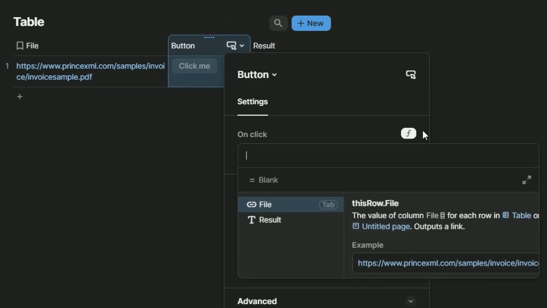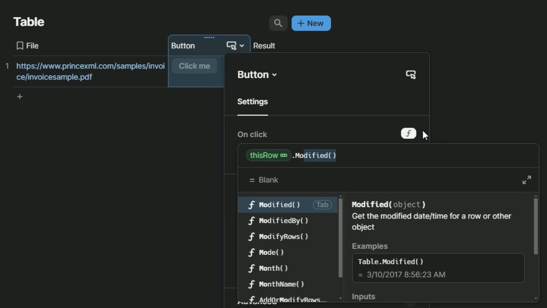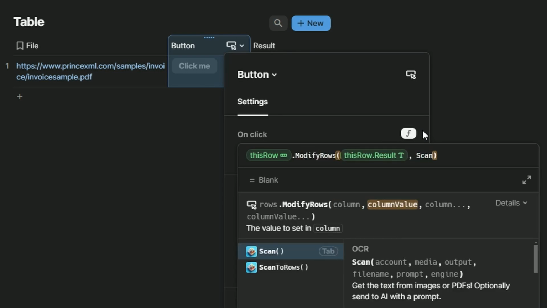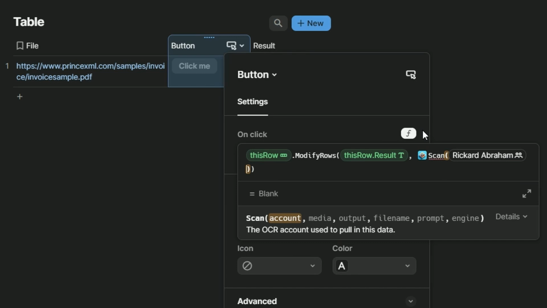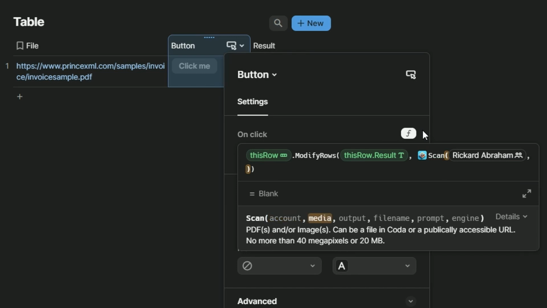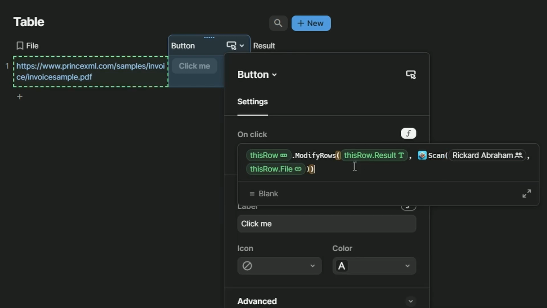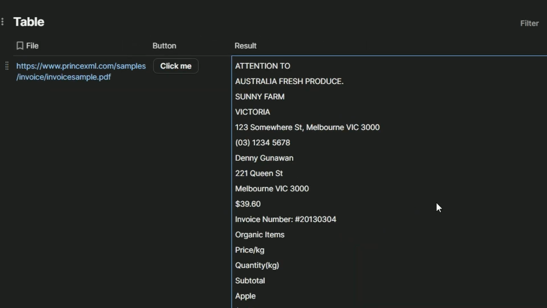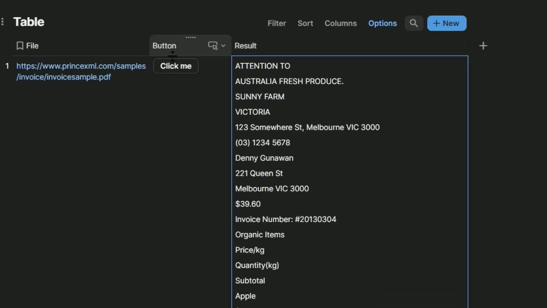And then in this formula, we're gonna do this row dot modify rows. Result is gonna become scan with the account we previously added, and we do the file. Now here, we're gonna get the same thing, but nicely there. So this is the scan formula.